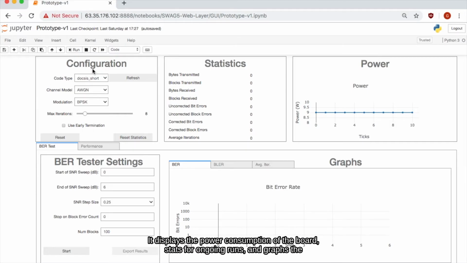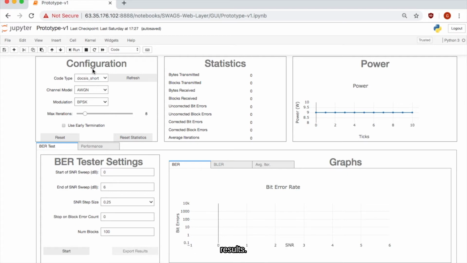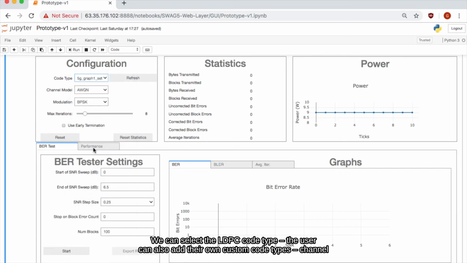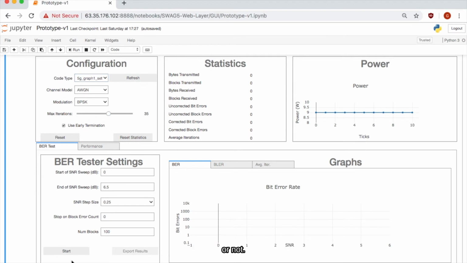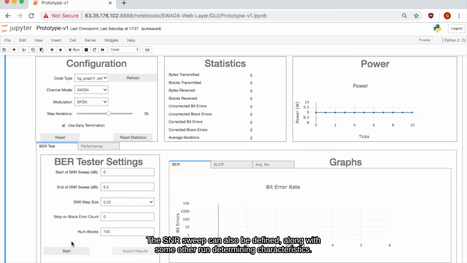It displays the power consumption of the board, stats for ongoing runs, and graphs to display results. We're now going to configure a run. We can select the LDPC code type. The user can also add their own custom code types, channel model and modulation type, maximum iterations, and whether the run should terminate early or not. The SNR sweep can also be defined along with some other run determining characteristics.